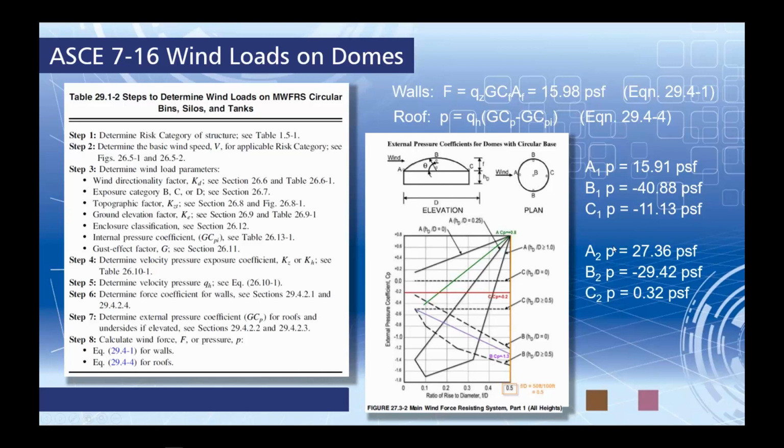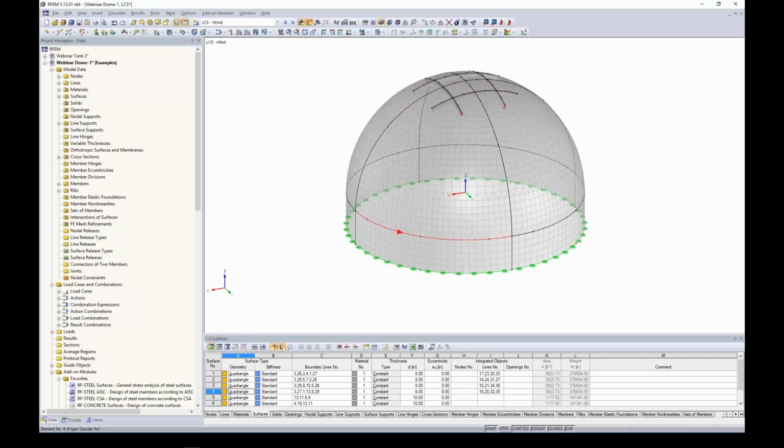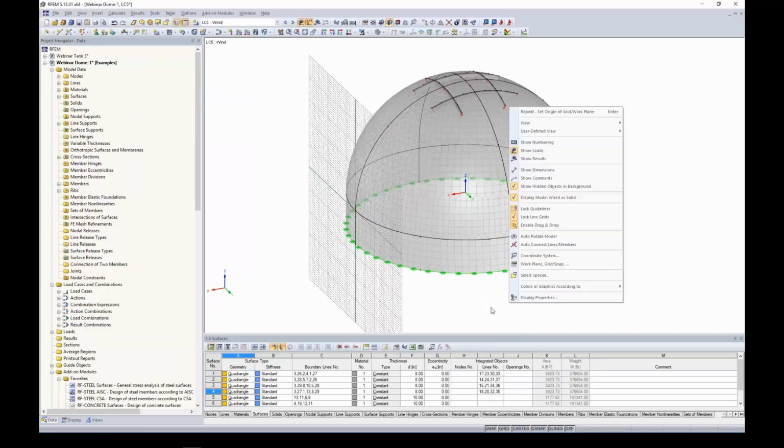Now, of course, we'd want to go through and maybe consider a different wind direction. If you have an asymmetrical structure, maybe we need to consider some torsional effects and so on. Again, for the sake of time, I'm only going to focus on this first case here and how we can apply it within RFEM. So jumping back to the model, the first thing we would like to focus on is the wind loads on the walls. I'm going to turn back on my drawing grid to assist me here, and I'm going to adjust the origin of the grid utilizing this button up here in my toolbar to move that to the front of the structure.